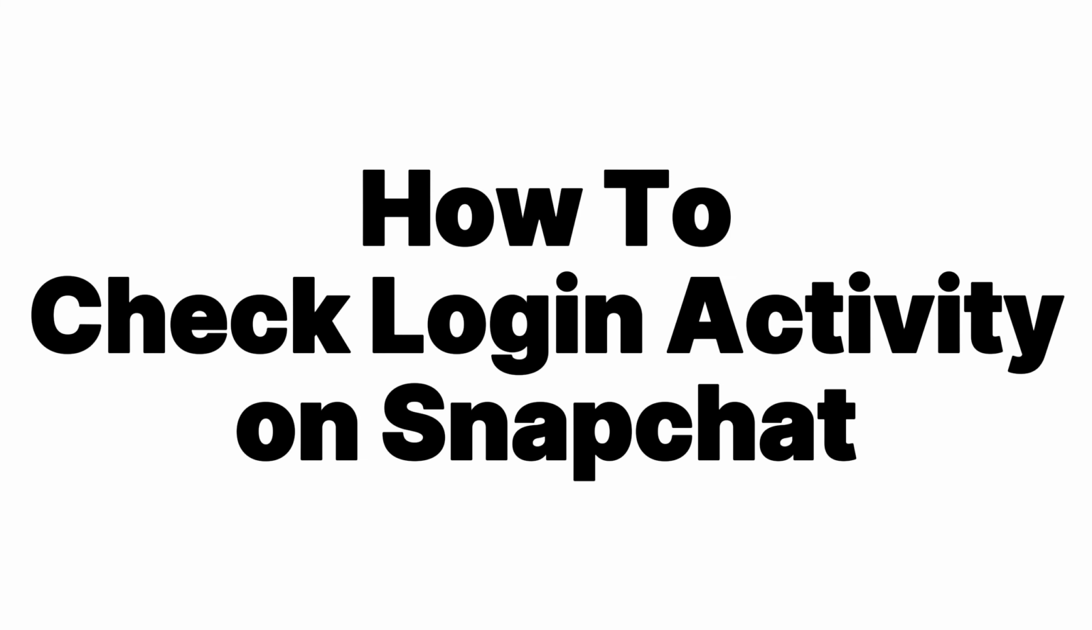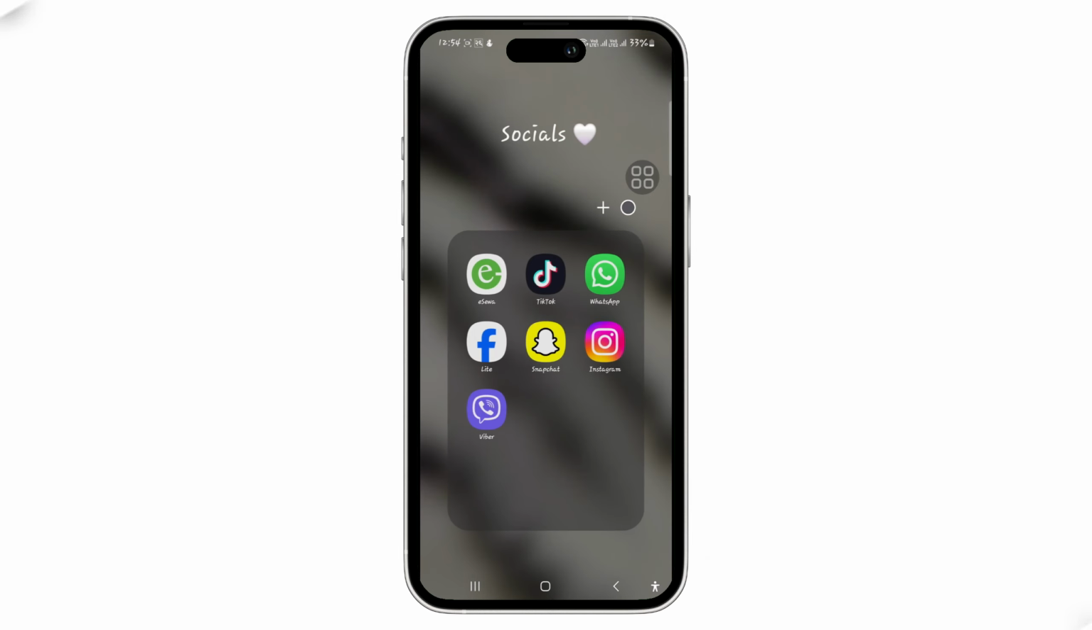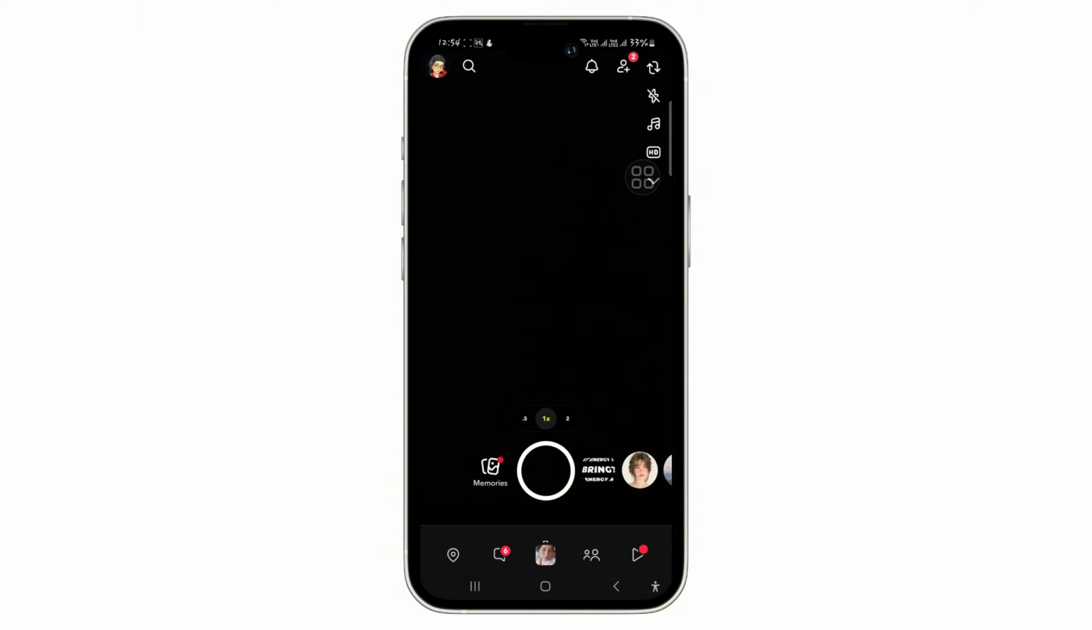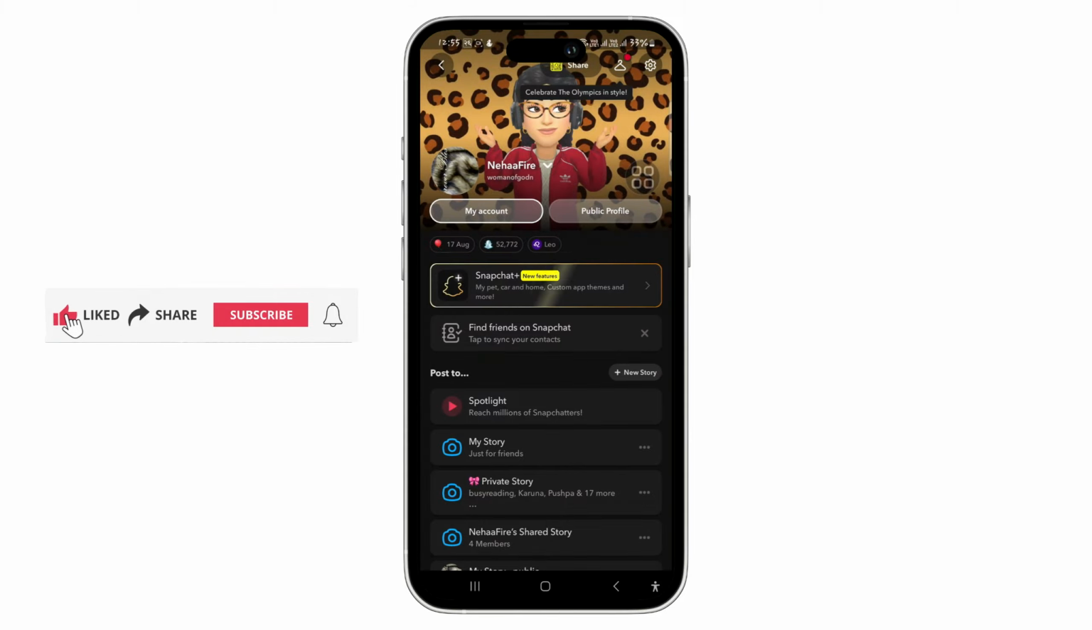Here's how to check your login activity on Snapchat. First of all, you need to go ahead and launch your Snapchat application on your mobile device. Log into your account, and then tap on the profile picture icon in the top left corner of your screen, then tap on the gear icon in the top right to access your settings and privacy.